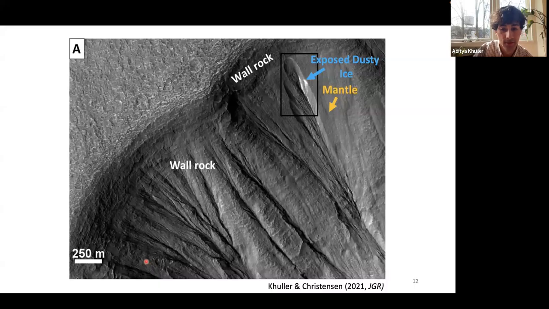Here's a high-resolution image from that same area. On the left, we see these channels cut into the rock in this sort of hollow. And on the right, there's another hollow, except it's filled in or covered by this thing called the mantle, and we see a channel cut into it. And right inside the channel, nowhere else, we see exposed dusty ice inside the mantle. We began noticing this at a bunch of places.